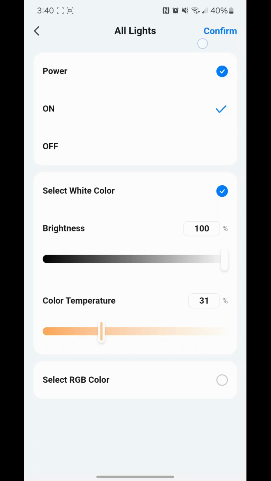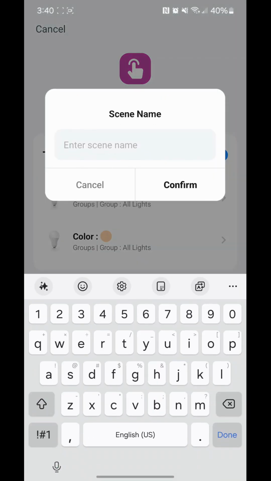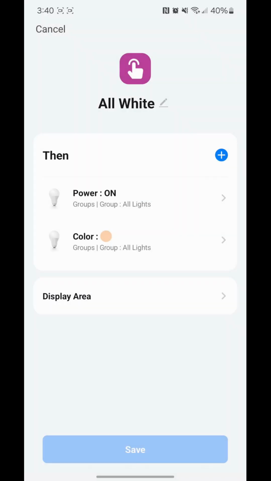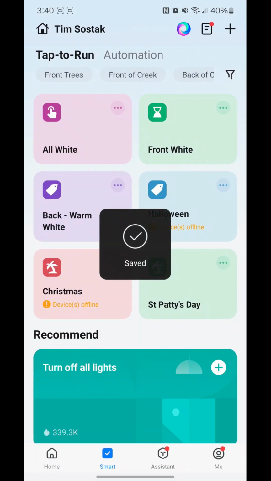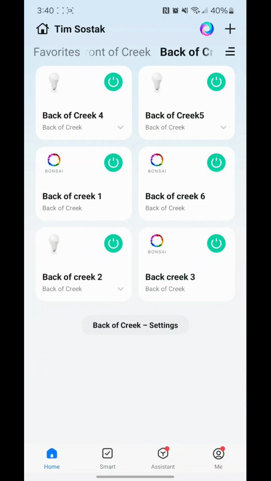So I now have the power on. I have my white color temperature selected. And now all I have to do is hit confirm and then hit save. I like just calling it something nice and simple that's easy to know. Hit confirm. And now I have an all white scene. So now what I want to do is go back to my home screen.